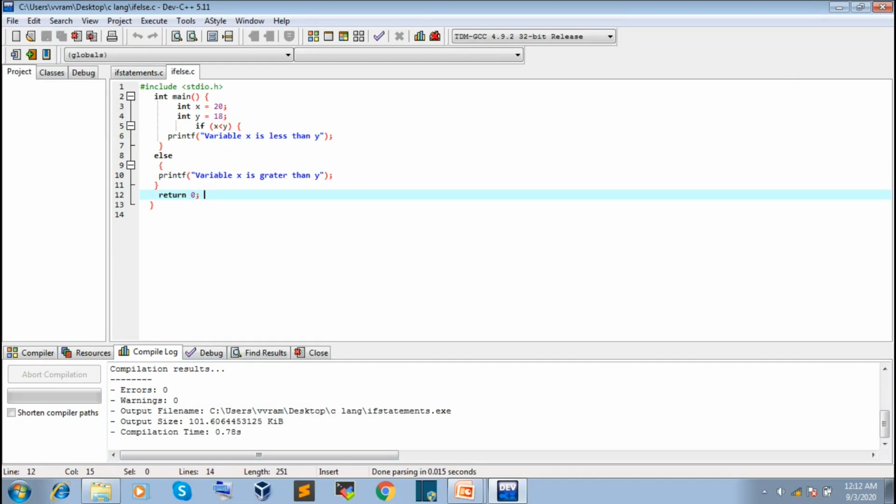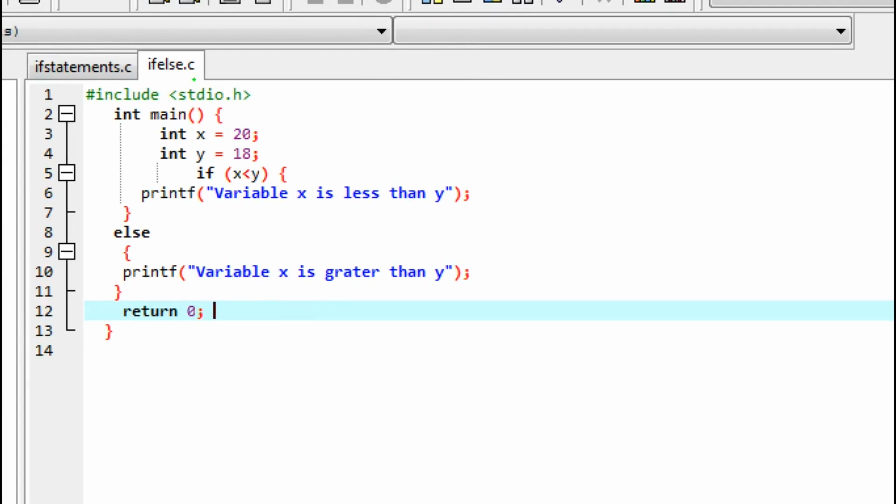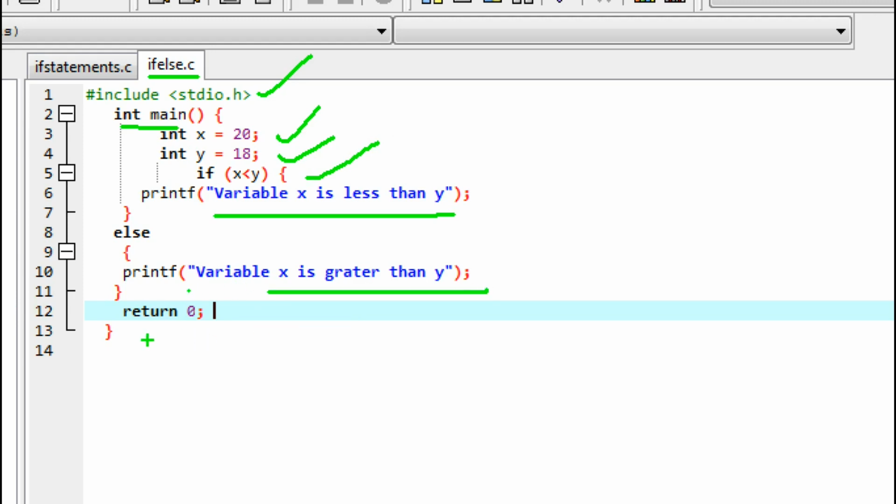Here we have the if else program. It is saved as if else.c, and we include the standard input output. We have the main function, integer type, and integer x is equal to 20 and integer y is equal to 18. If x is less than y, we ask to print x is less than y. Else we ask to print x is greater than y. And finally we ask to return the value 0.